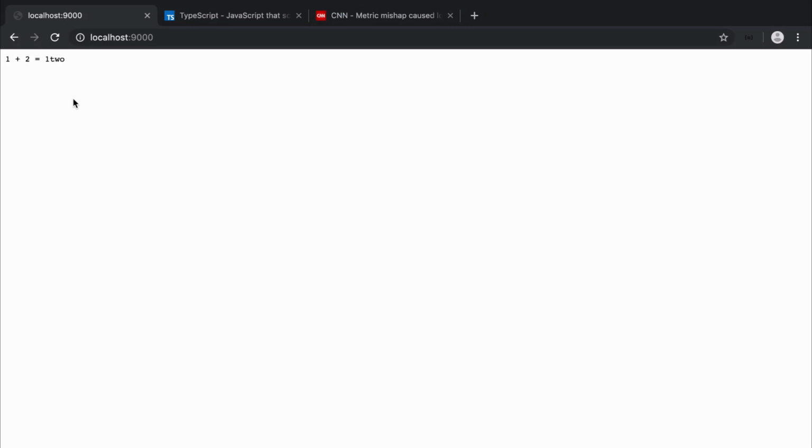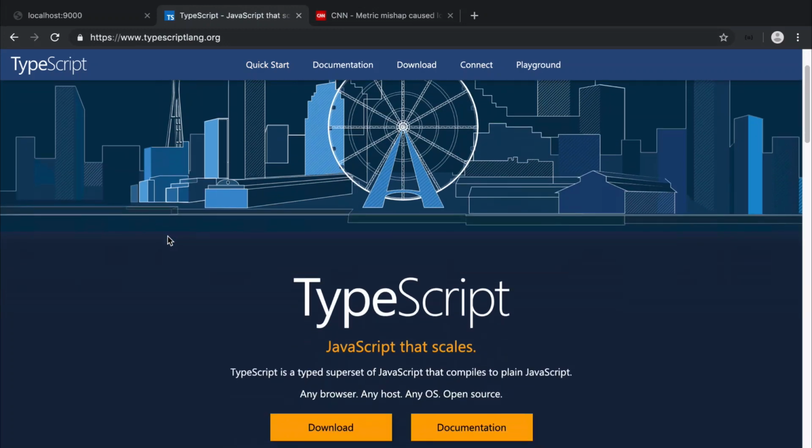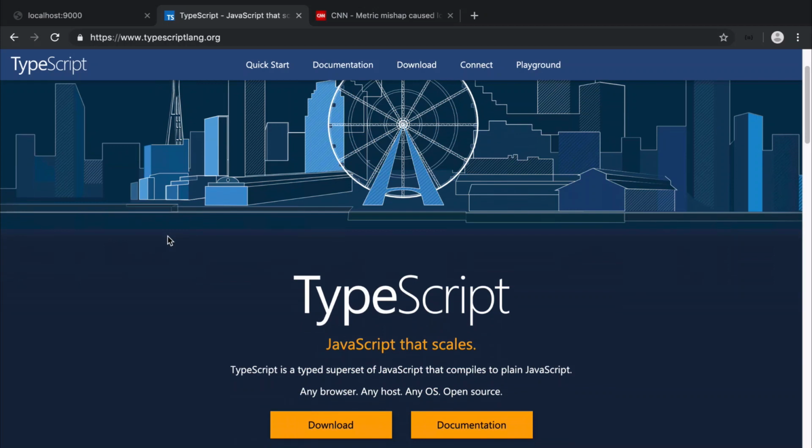This is why TypeScript was created. TypeScript is a strongly typed superset of JavaScript that was introduced in 2012 by Microsoft. It was designed to make code easier to read and understand. It was designed to help avoid painful bugs that developers commonly run into when writing JavaScript, and it was designed to ultimately save developers time and effort. It's very important to note that TypeScript is not a completely different language. It's just a typed superset of JavaScript that actually gets compiled down to plain JavaScript. It works on any browser, any host, any OS, and is completely open source.